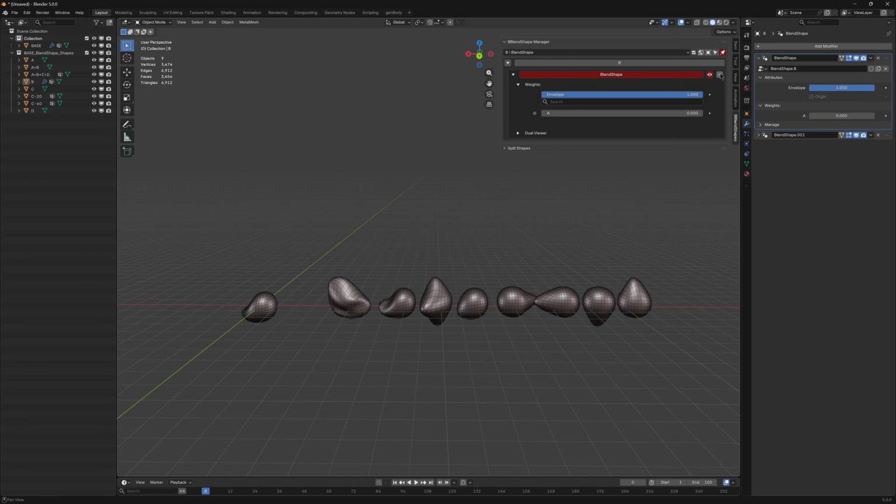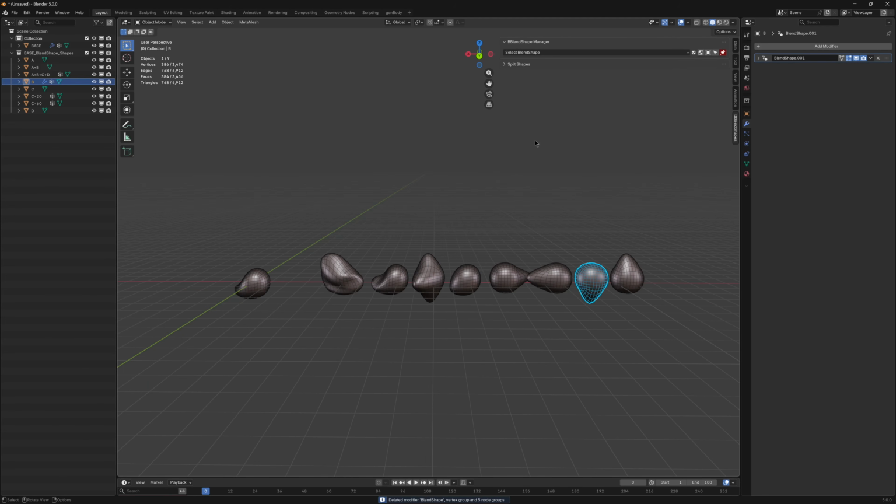So I can delete blend shapes from here or from here. These two are different. When I remove it from here, it will keep all of the blend shape nodes from the geometry nodes still in the scene. But if I delete from here, it will keep everything nice and clean for you. So we can just delete from here.